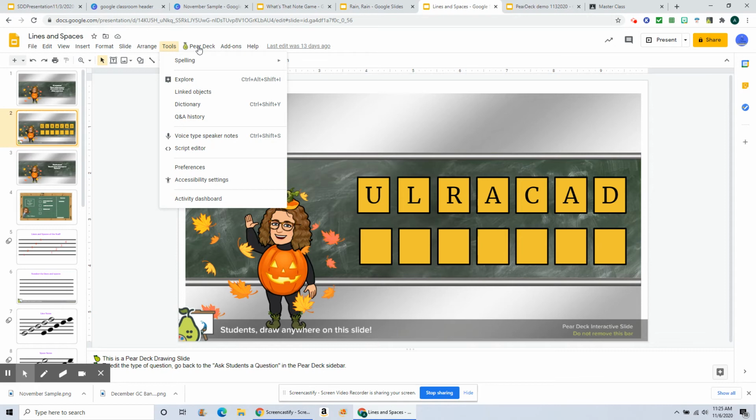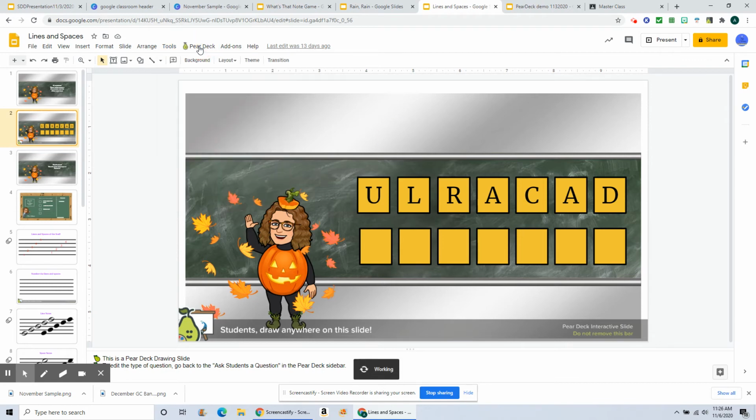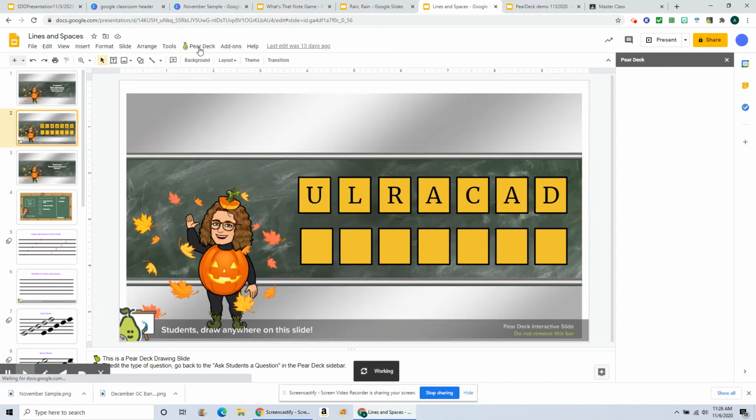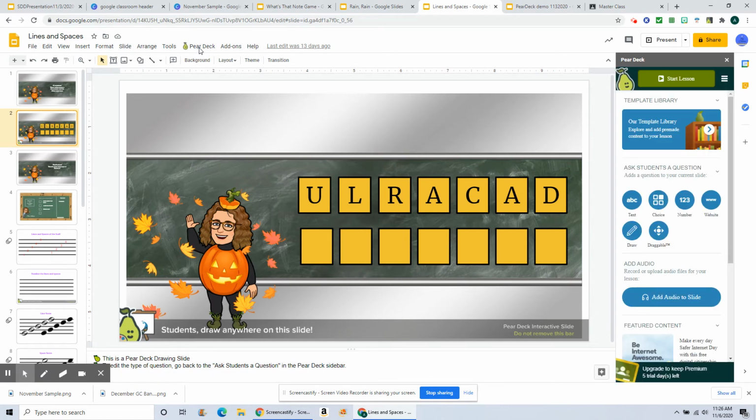So I make all of my slides on Google Slides or in Canva, and then I do the Pear Deck add-ons afterwards because not everything is going to require them to write on it or to draw on it or whatever. So I'm going to open that up. And there we go. So you'll see this information on the side.